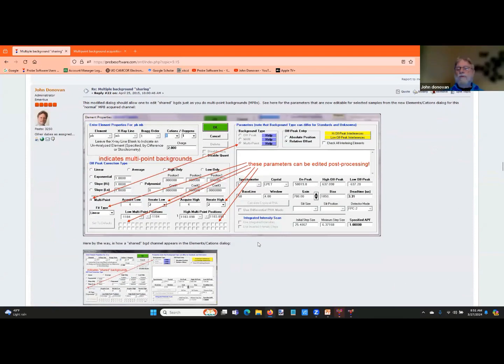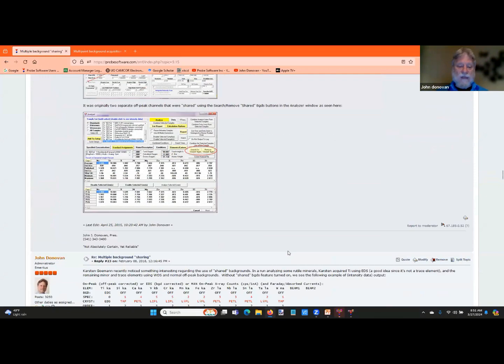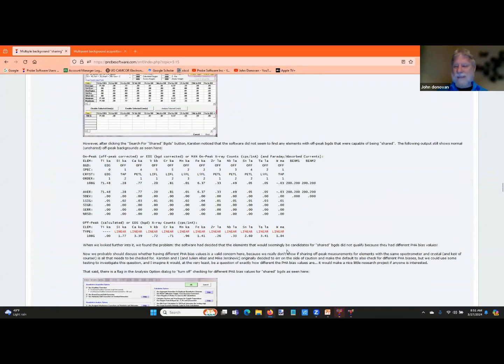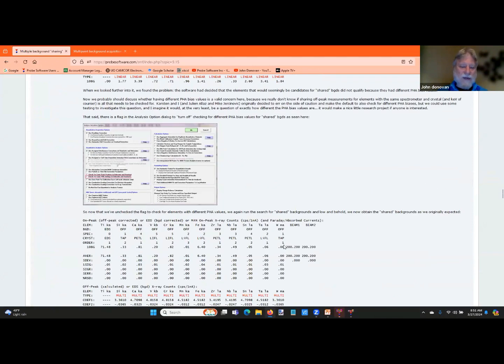Usually what you do is just like what you do for a normal wave scan for off peaks. You acquire a wave scan, and you can click where you want the high background, and click where you want the low background. With multi-point backgrounds, you click in multiple places where you want each background. So it's exactly the same selection process. I mean, it's slightly different because of the number of backgrounds.